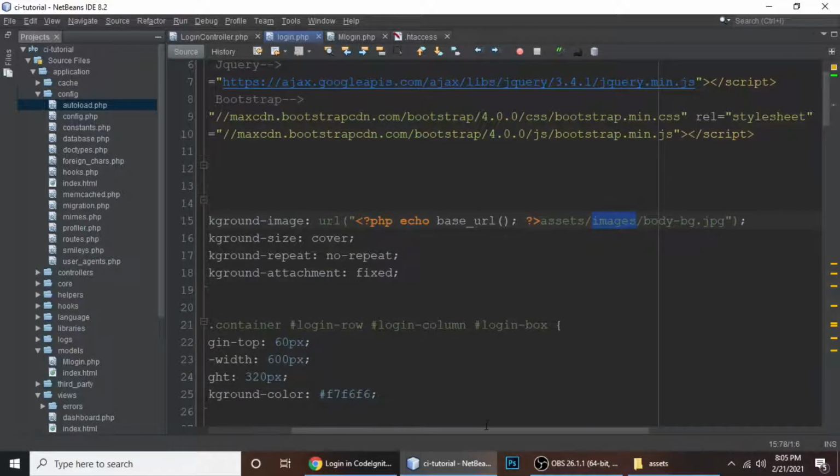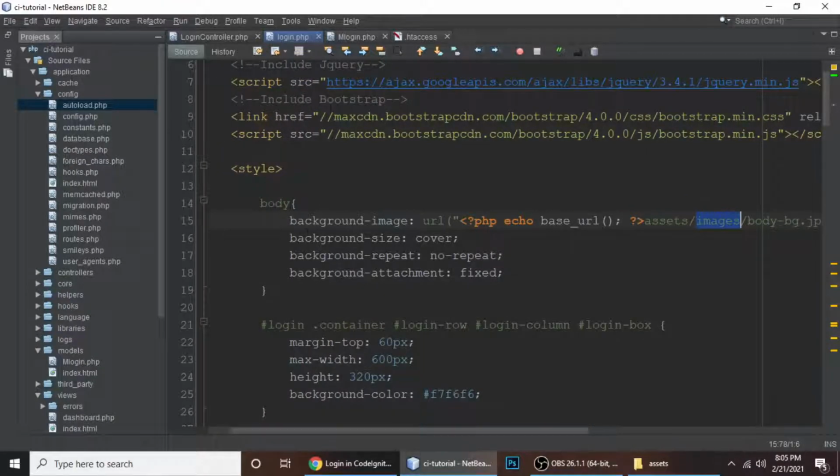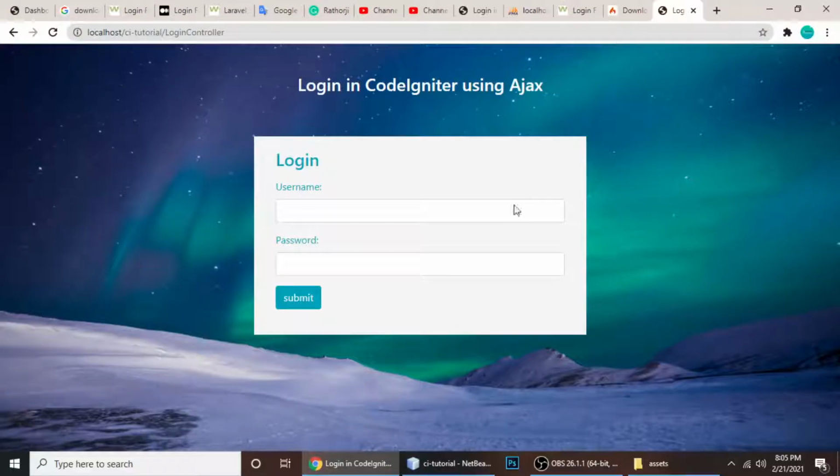So you can get the login, and background size is cover, background repeat is no repeat, and background attachment is fixed. This way you can show fixed images like this. This looks very nice and cool. So pretty much we have done.